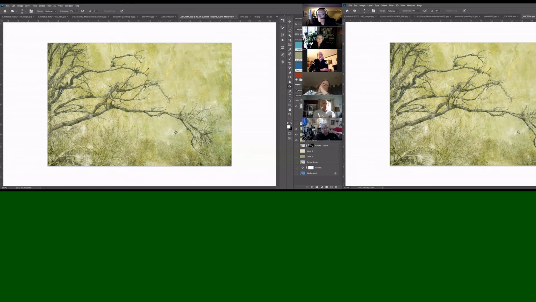I added a Camera Raw filter in here. Again, this is now a smart object. I added a Camera Raw filter and I added another level of texture. The exact same level of texture I used down here, I applied a second time as an overlay on top of my branches. And that's how I got the look and feel.